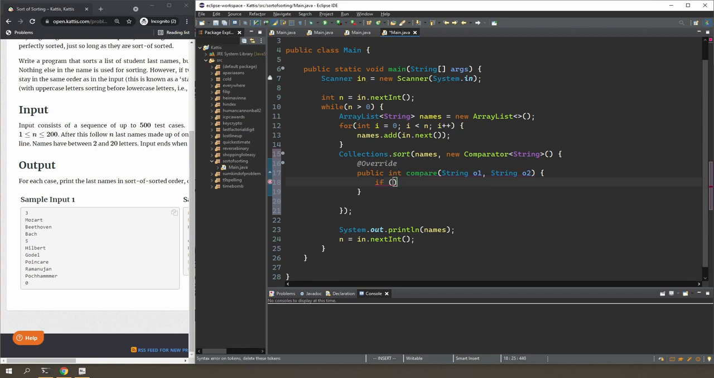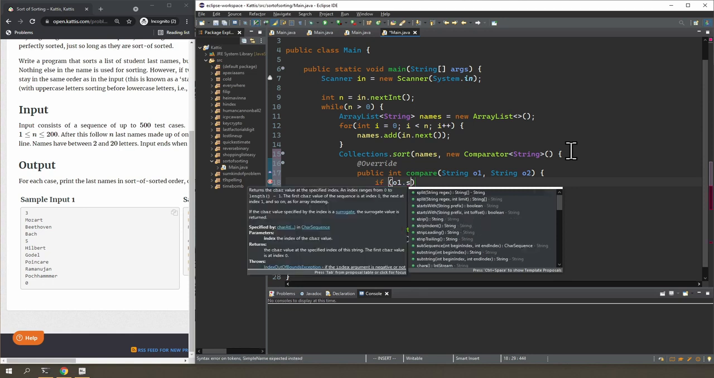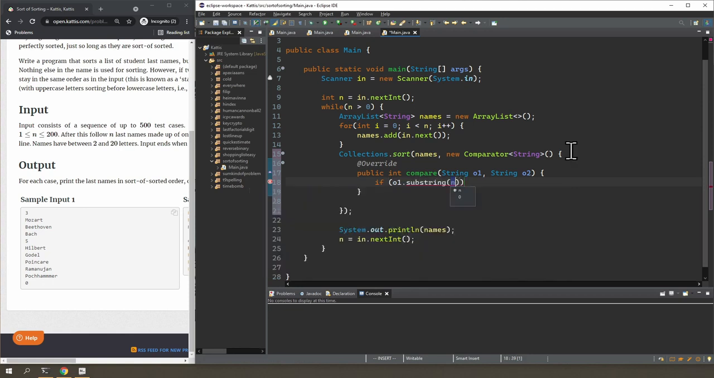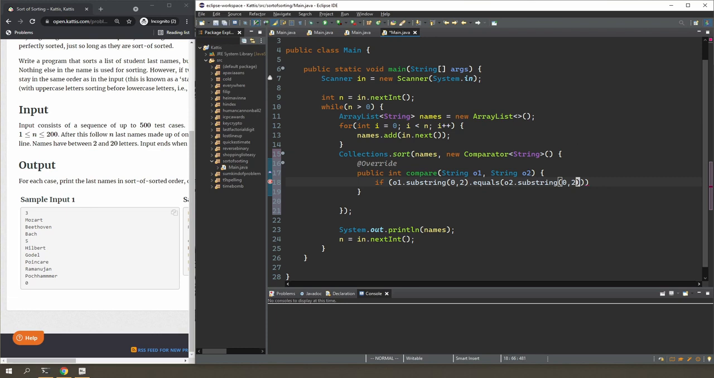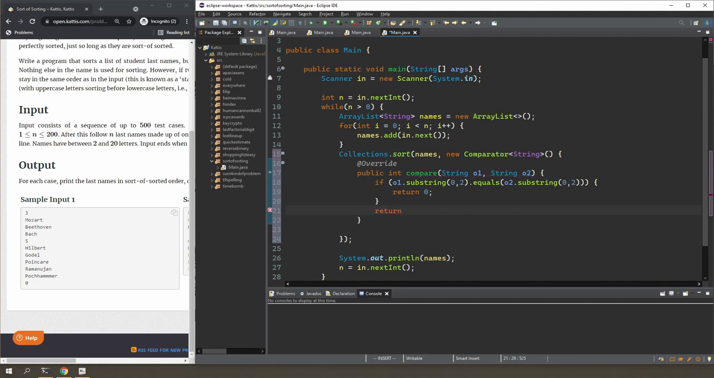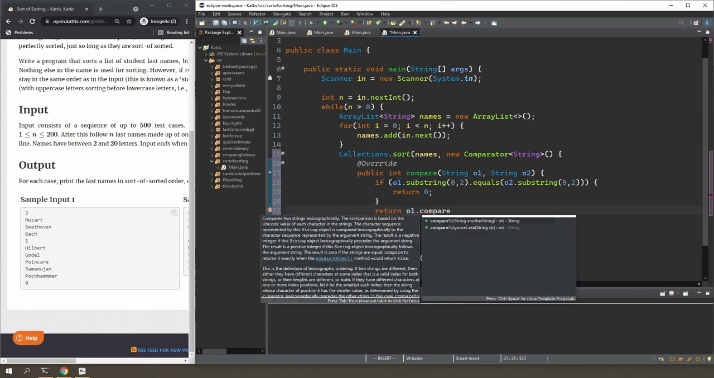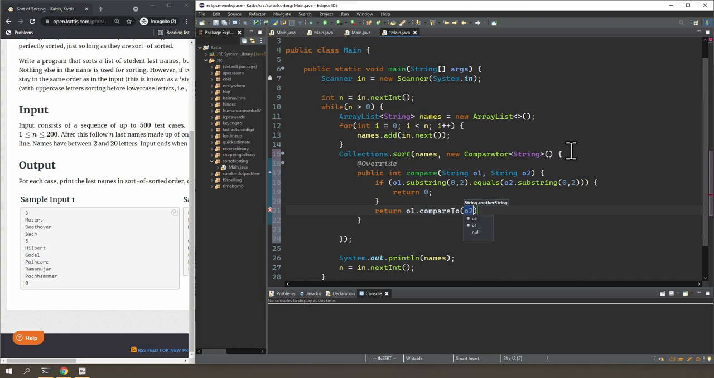Well, if o1.substring(0, 2) equals o2.substring(0, 2), so the first two characters are the same, then I want you to return 0, meaning that o1 and o2 are the same. Otherwise, what should I return? I will return, well, let's just use the comparator. Well, you can compare strings using compareTo, so I'm just going to do that. o2.